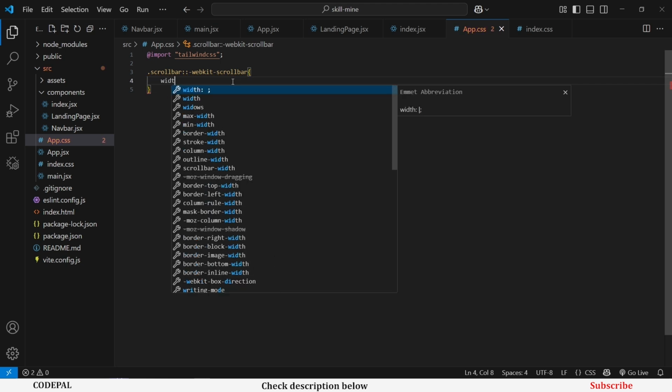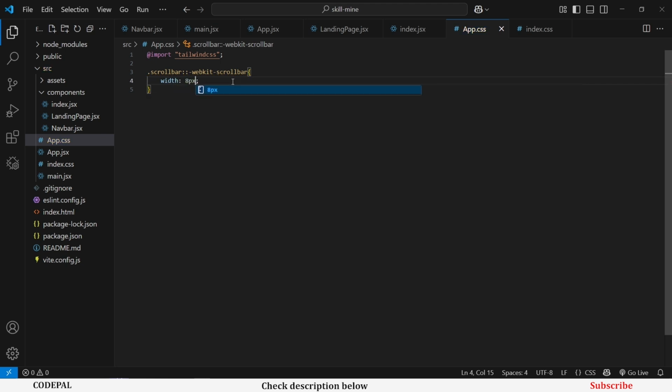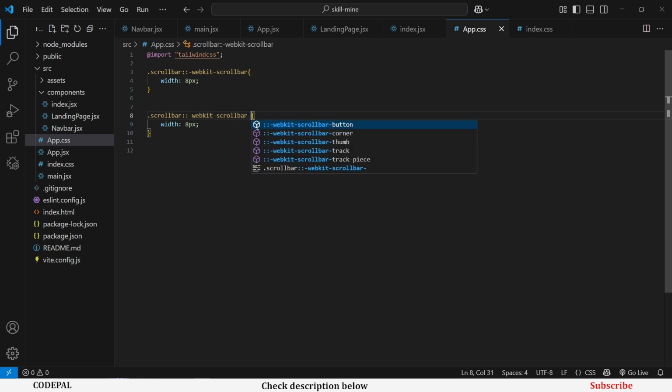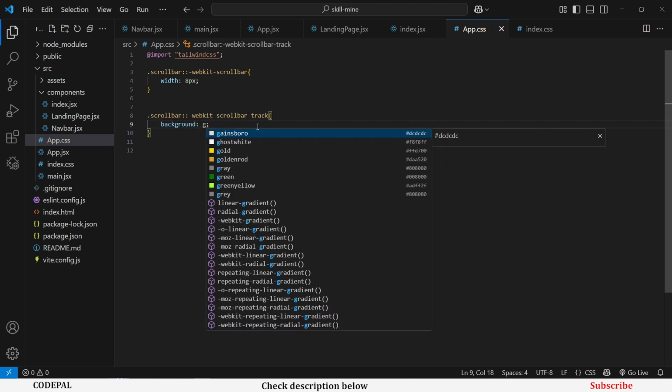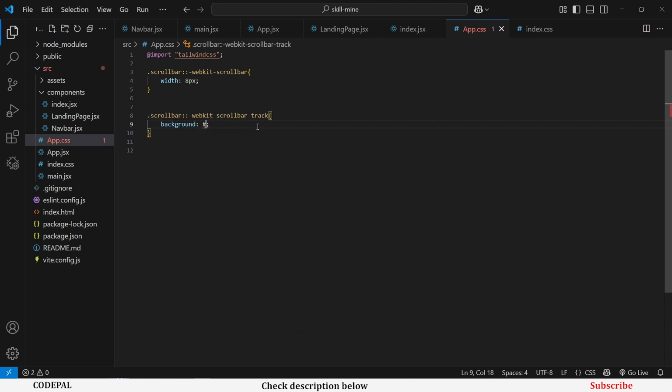Now we're going to set the width of the scroll bar to 8px, and right down here we just need to do the same thing, but we need a track right in front of it to style the track of our scroll bar. So here we're going to say track, and the track background is going to be, let's set the background to hash 939393, and the border radius of the track is going to be 10px.